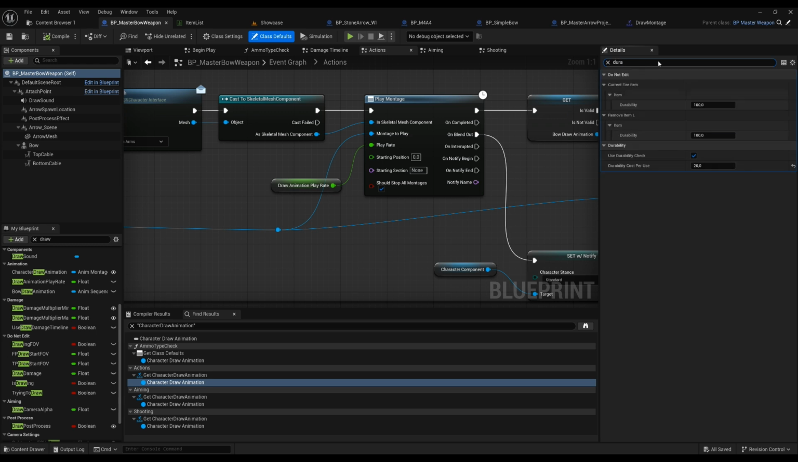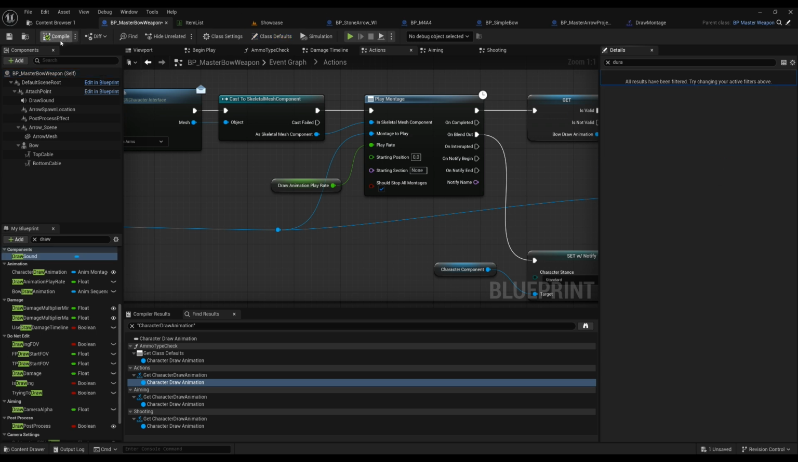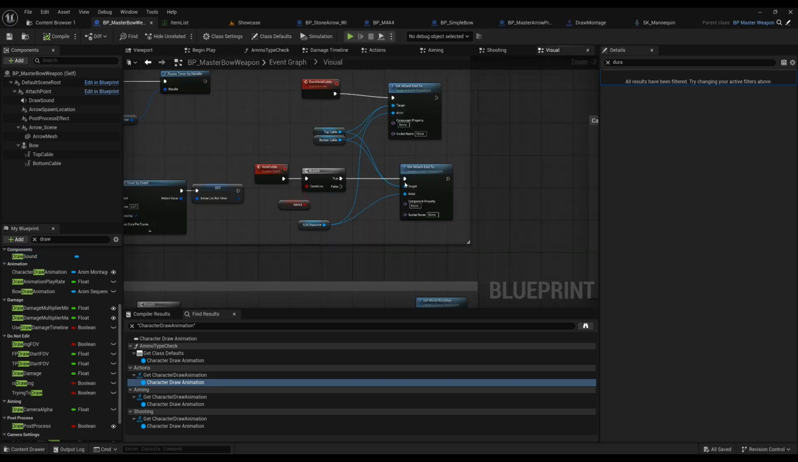Okay, now back to the master bow weapon. Just remember to set your durability. Mine was using 20 durability every time I fired, so the bow broke very quickly. I'm just fixing that. Now we're going to get to the event graph visual, and we're going to set these component properties that we're attaching the cables to.